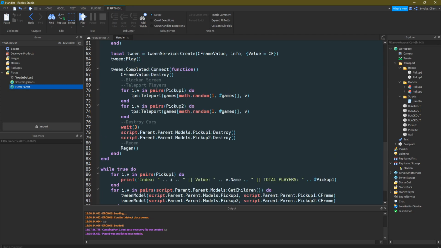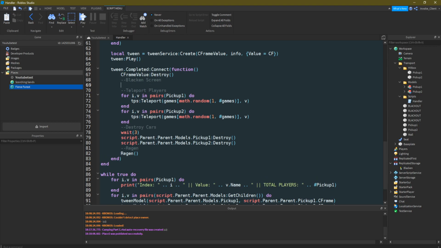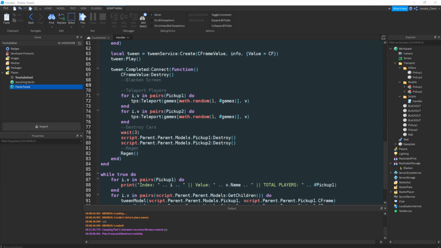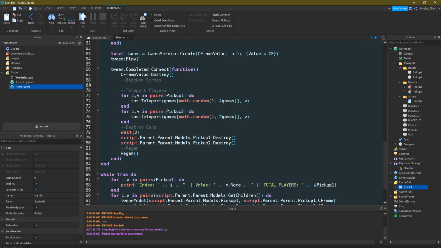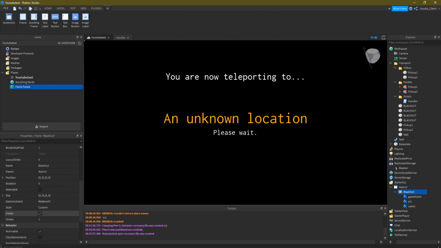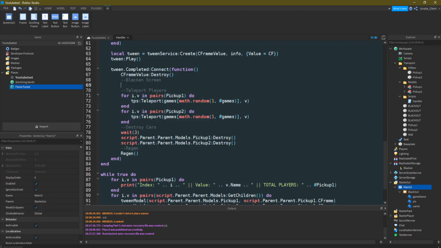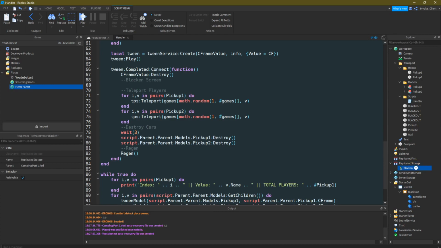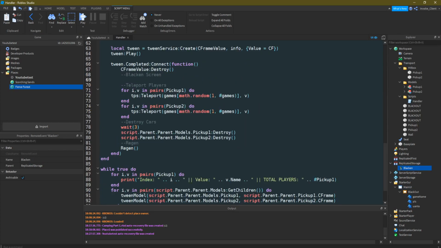Alright guys, I have already made a UI for this. You're probably going to have to go ahead and make a UI. So this is my UI. Go ahead and make a UI of your choice. Make sure it's in a frame. Next thing we want to do is use this event we made before.